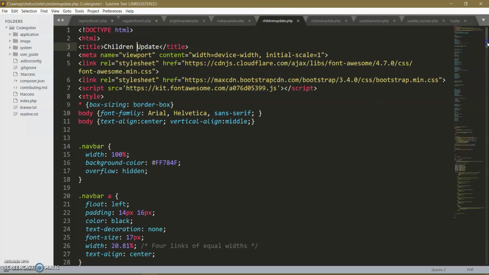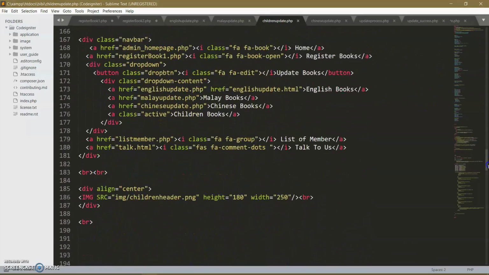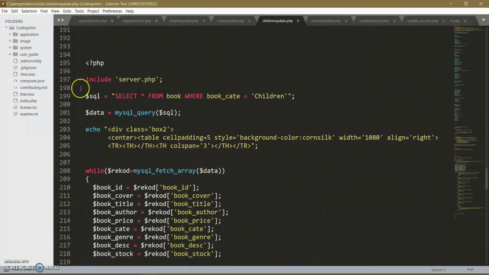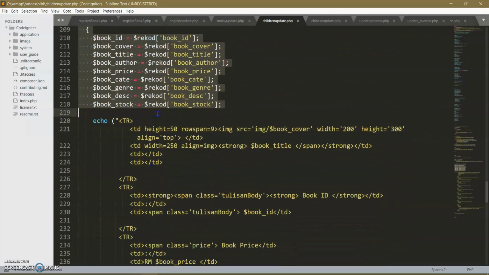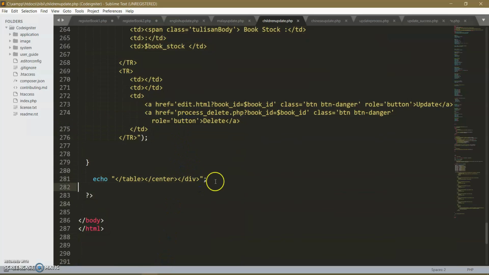Same goes for the children update. So in this page, the difference is we select all from the book table where book category is equal to children. So this is the same as before, and open the box and table. This is the loop to call the book details and the table, and close the table.